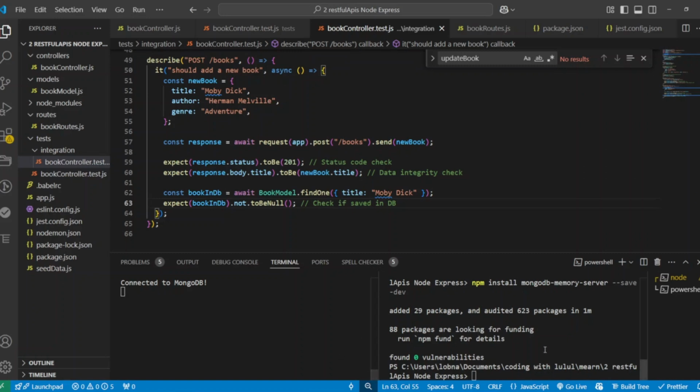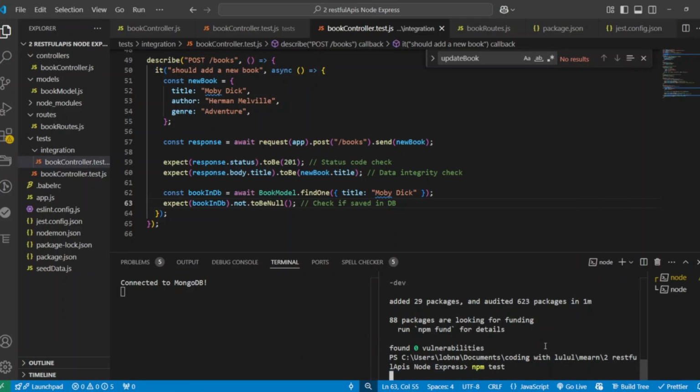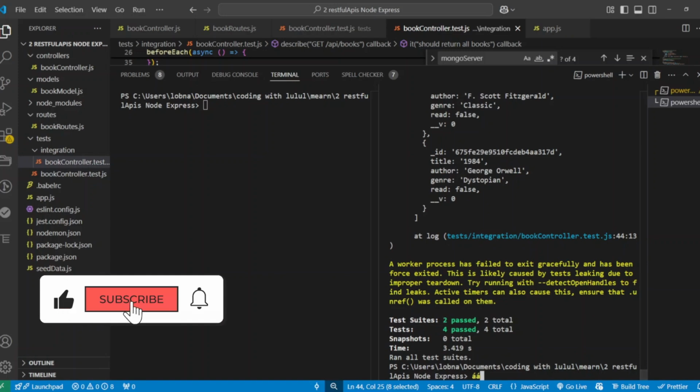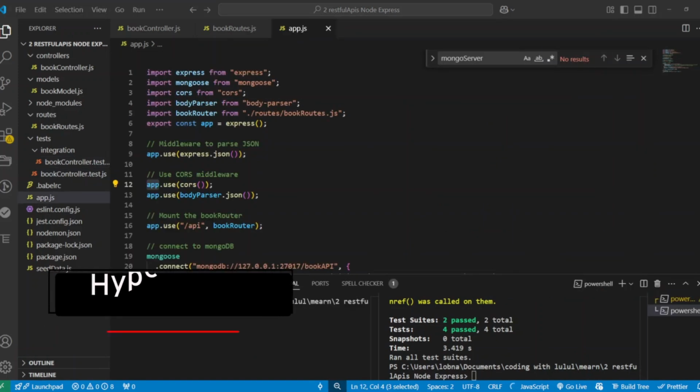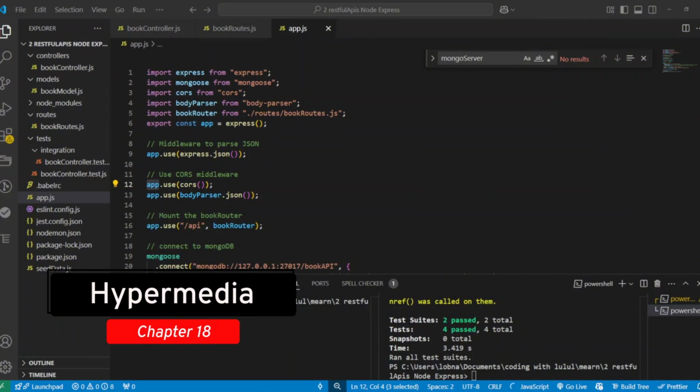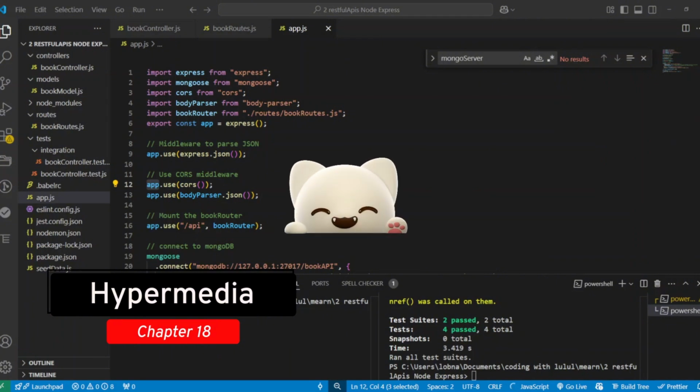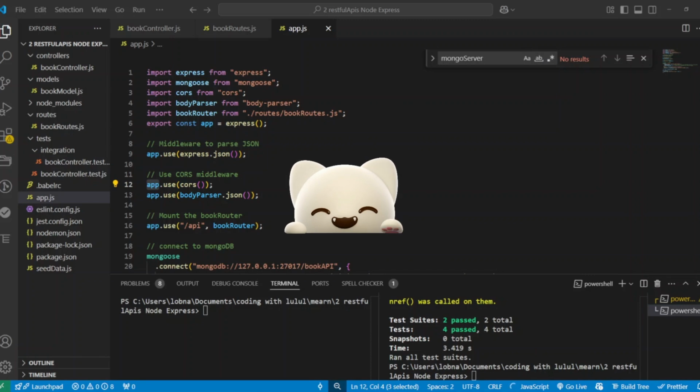Now we can go and run our tests in our terminal and see if this is working. You can see all our integration tests are running properly as expected. Now you have made it all the way to chapter 18, so give yourself a high five or just nod proudly at your screen.